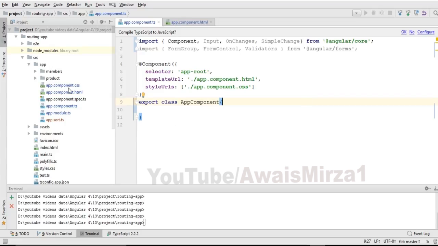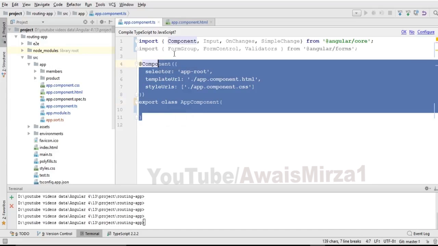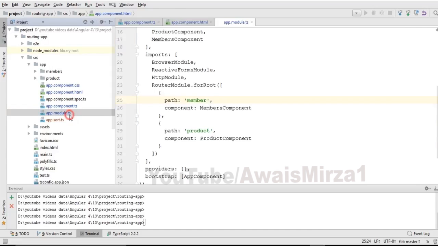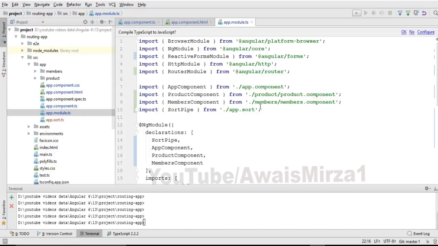So I have nothing, but I have this project. I have nothing in my app.component.ts file. I have nothing in the HTML file, in the module file. So first of all, I need to create a service.